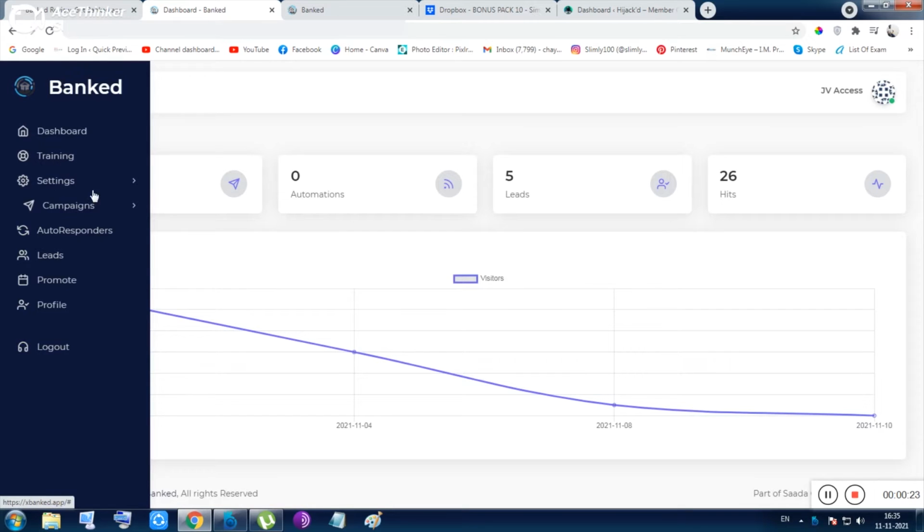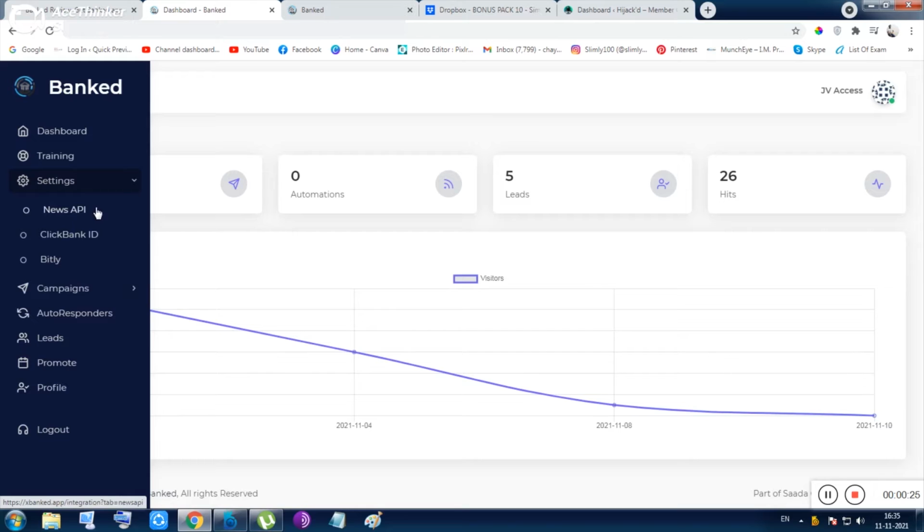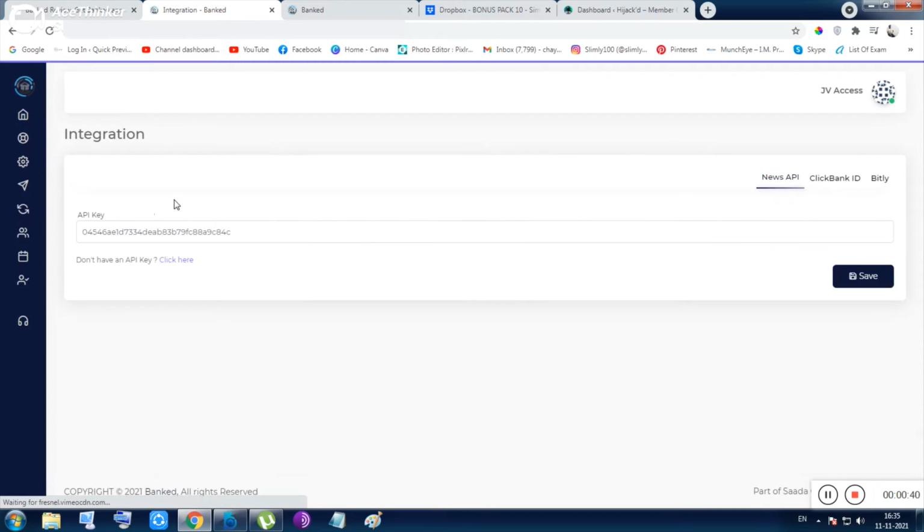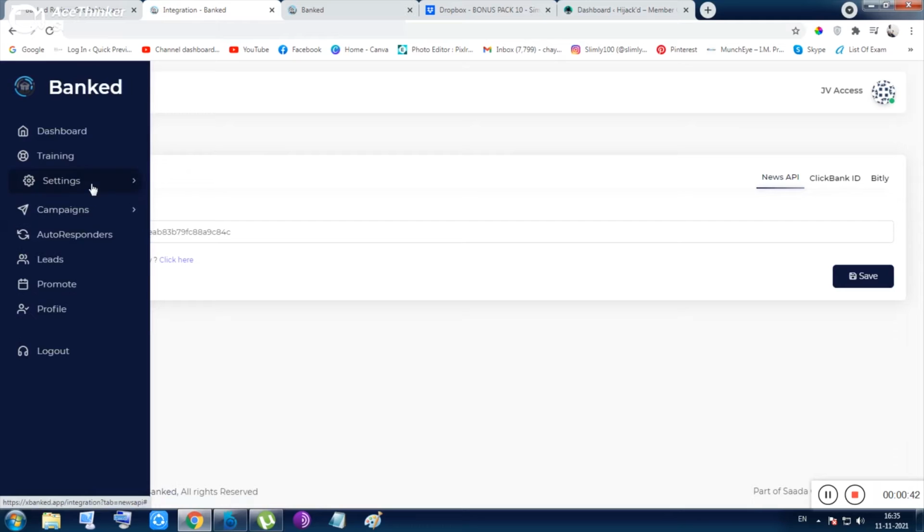Next thing is the settings. Inside settings you can use the API feature by getting APIs from other apps like GetResponse, or any other autoresponders or any other app you want to integrate inside this tool. That can be done by this API feature. Also you can use the Google Analytics feature using the API, or any other API features possible.